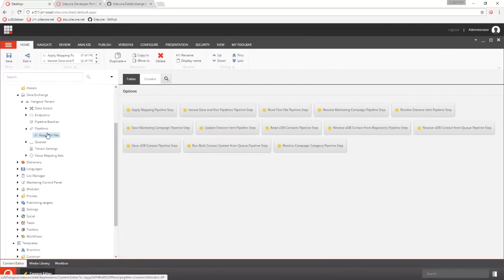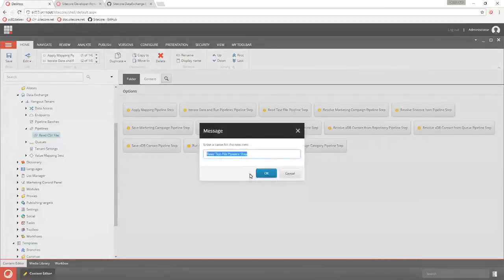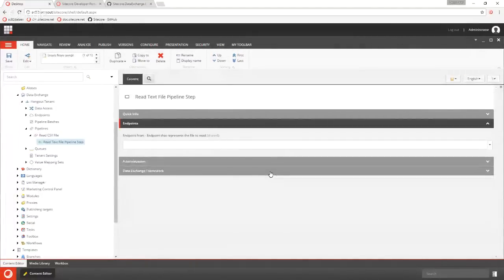Okay, so this pipeline is going to be read CSV file. When I create this pipeline, I've got pipeline steps, and I can see the insert options are set with all of these different options. These options will depend on what providers you have installed. So I have the SiteCore Provider installed, and I have the file system provider installed, so I'm going to have those options. So what I want to do is read from a file. So I've got a pipeline step in here called read text file. I'm going to pick this. Don't need to change the name. And if I want to read a text file, I need to pick an endpoint, a file system endpoint.